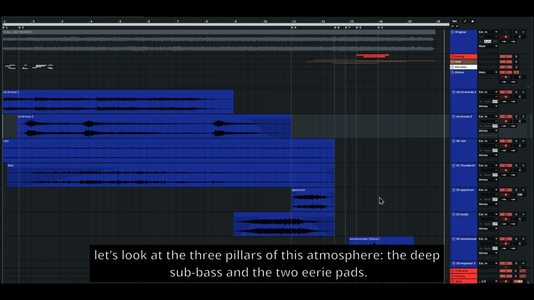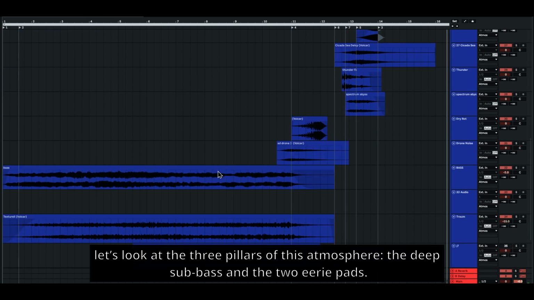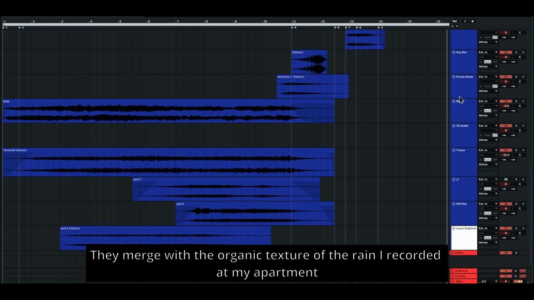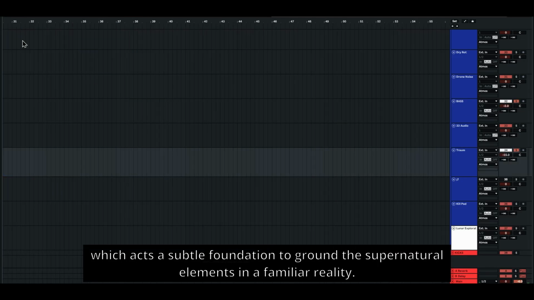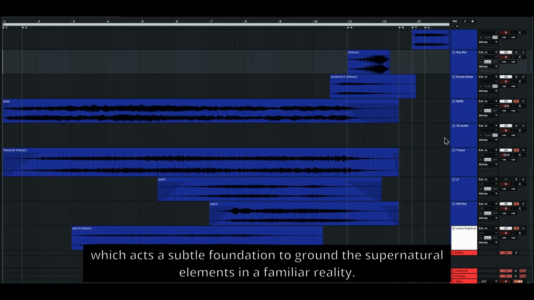Let's look at the 3 pillars of this atmosphere: the deep sub-bass and the 2 eerie pads. They merge with the organic texture of the rain I recorded at my apartment, which acts as a subtle foundation to ground the supernatural elements in our familiar reality.